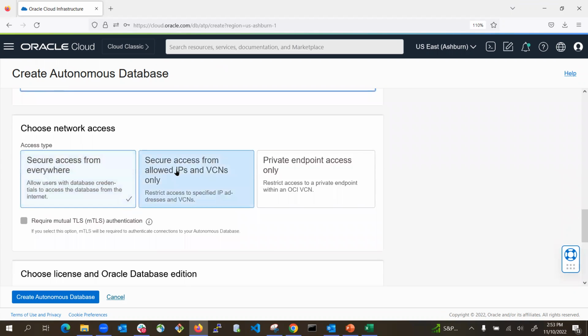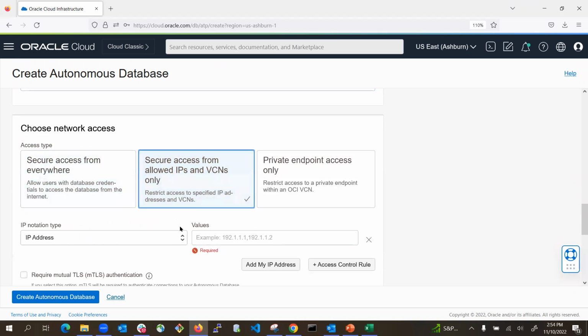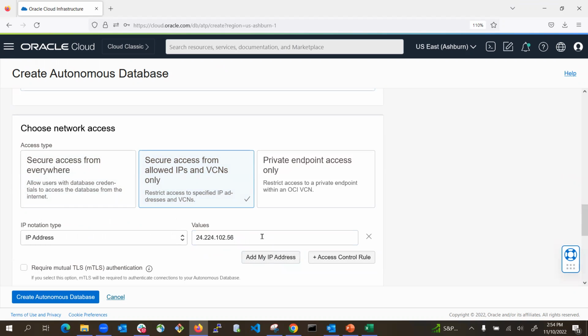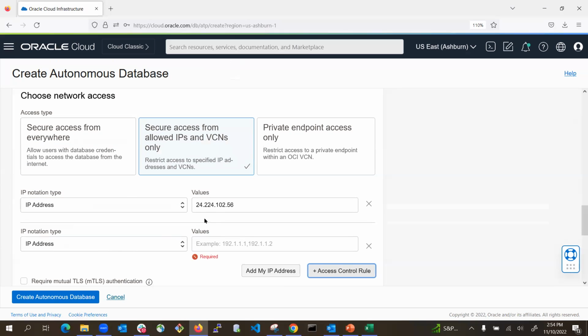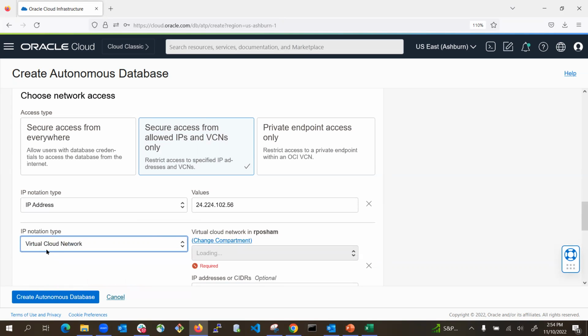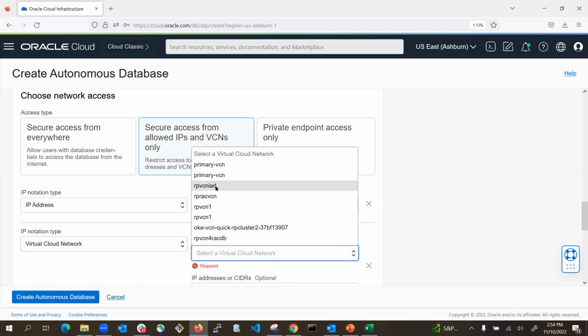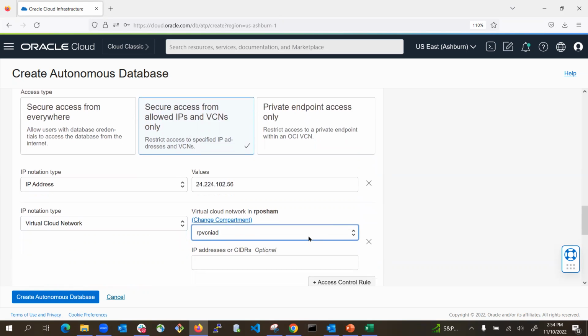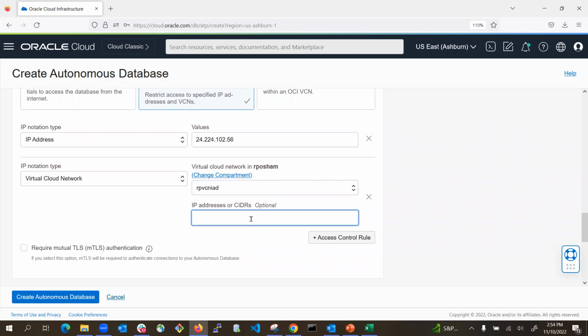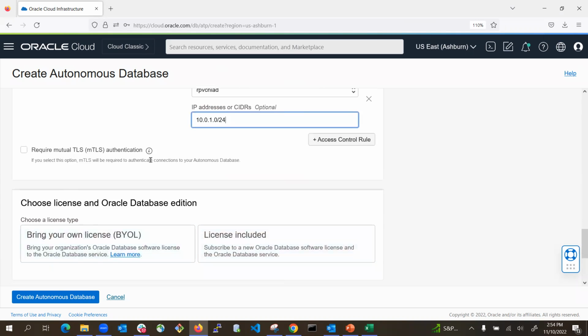Now I'm going to secure access to this autonomous database from a particular VCN. First of all, I'm going to restrict it to my home address. This is where I'm going to be accessing it from. In addition to that, I'm going to be accessing it from a VCN, a virtual cloud network, and that's going to be RP VCN IAD. And within that, we can further restrict it to only the private subnet. So that's going to be 10.0.10.24. This is the CIDR block for the private subnet. All right. So I got that.